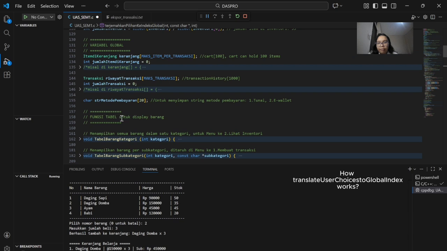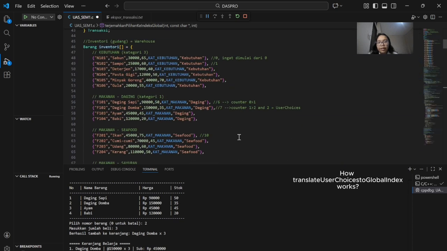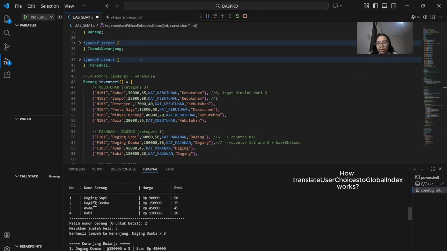So here I already have some notes, like this. Based on my transaction, we chose daging domba, right? Daging domba is in the category makanan, the food category, and the mid subcategory, daging. So the first iteration, the first I, is still category kebutuhan, or needs category. 0, 1, 2, 3, 4, 5, it's still needs, so it doesn't match. But remember that the iteration will always increase. And then in the 6th iteration, it's already matched with what we have.